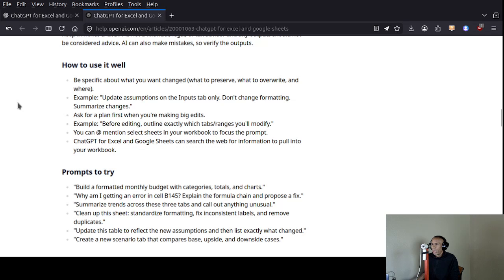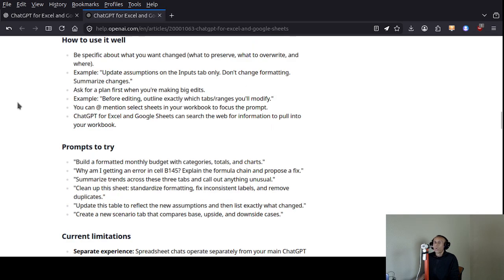It says you want to be specific about what kind of change you want to make, what to preserve, and what to overwrite. Here's an example input prompt. Quote, update assumptions on the inputs tab only. Don't change formatting. Summarize changes.